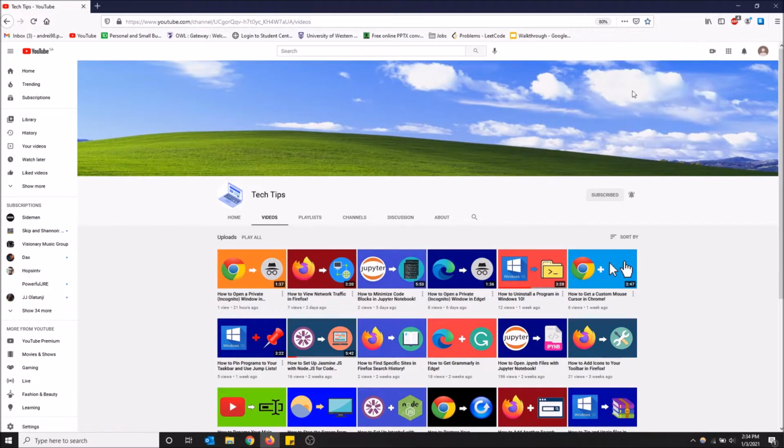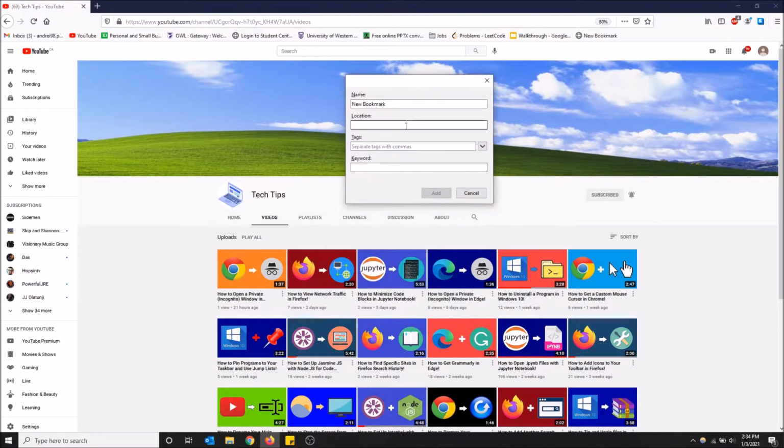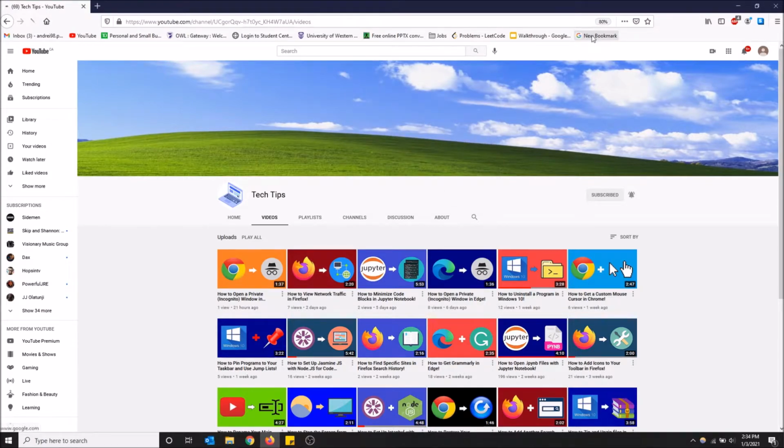First I'm going to delete this, and then you can just type in the location of the bookmark, like the website. You have to type in the URL, so I'm just going to type this here and click add, and this is my new bookmark.